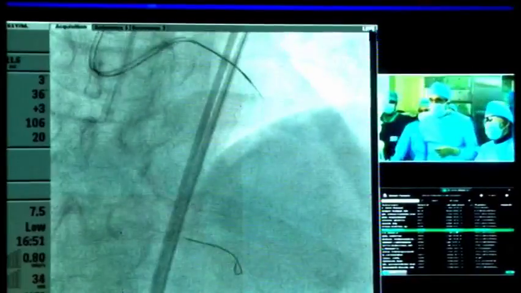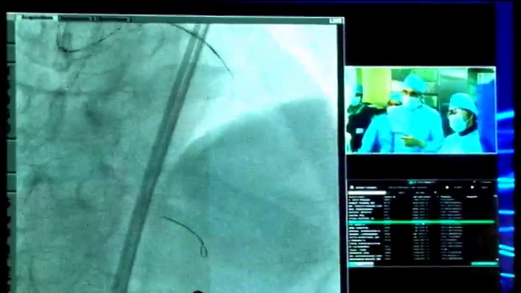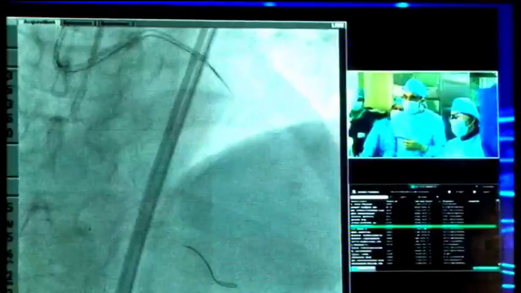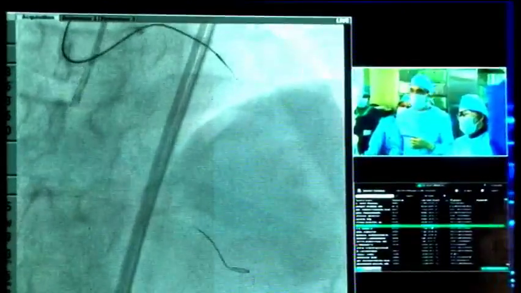Raman, we are back with you. Yeah, he felt that we are not in the true lumen, so he's going to do it directly retrogradely now. Okay?